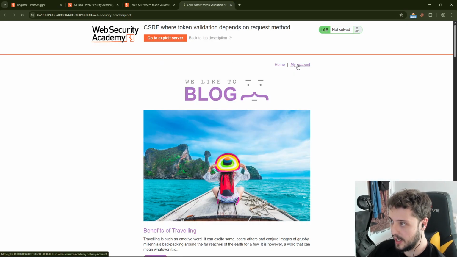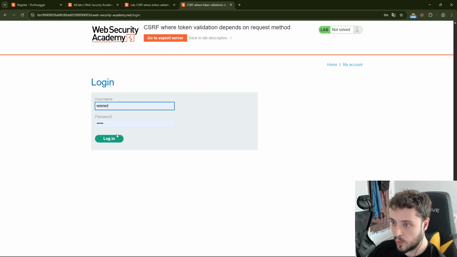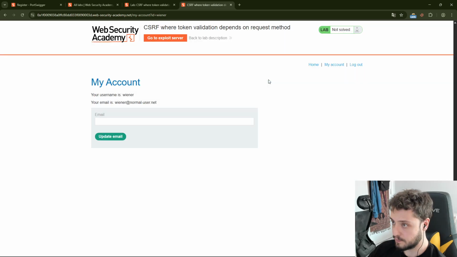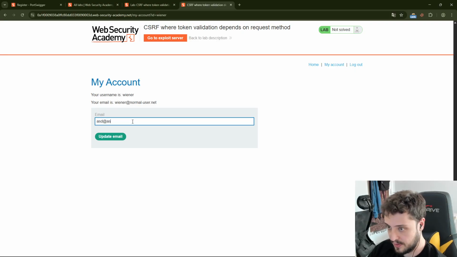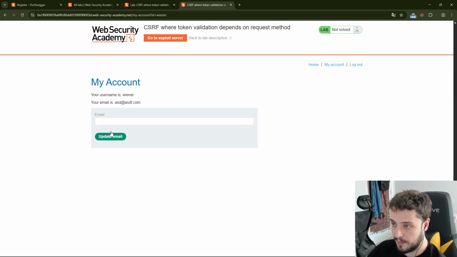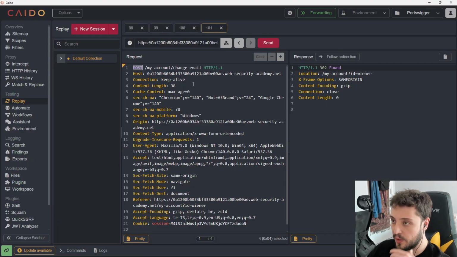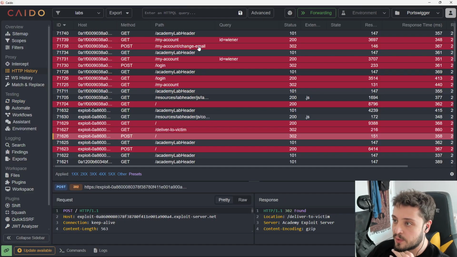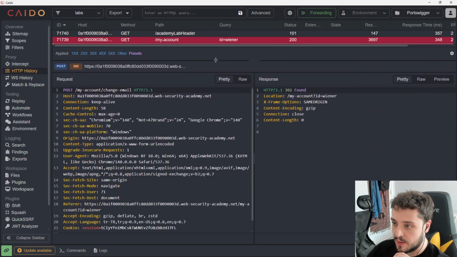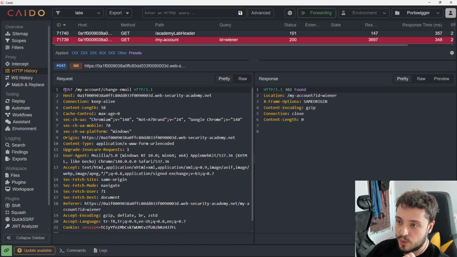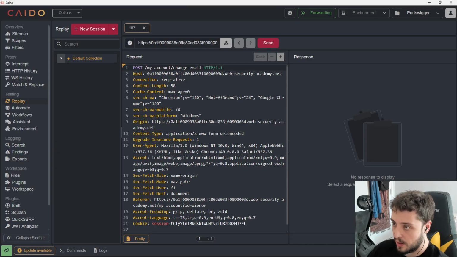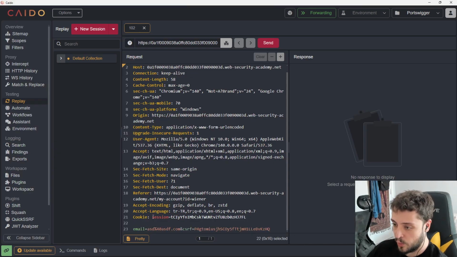Let me see. We go to our account, we log in, and let's see what happens. We change the email. Let's see what's going on here. Let's delete all this and check the request. Change email. So here, as you can see, it sends a request with POST to change email. Let's send it to Repeater and replay. Change email endpoint with our session.